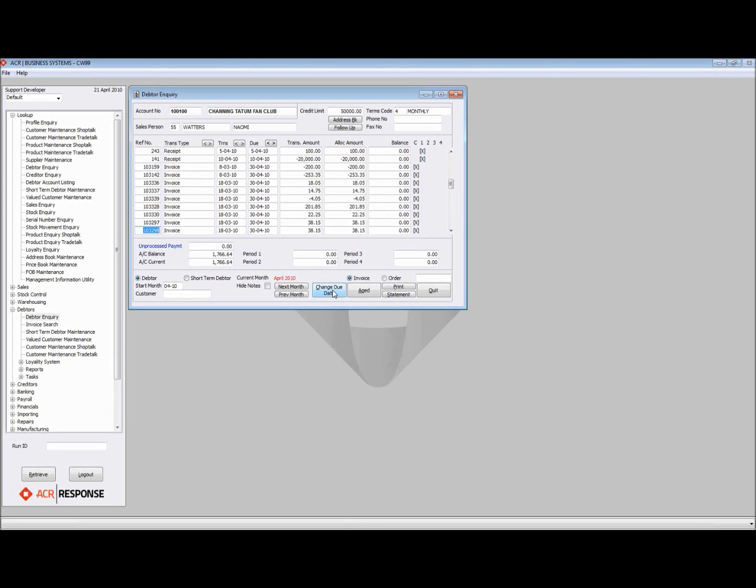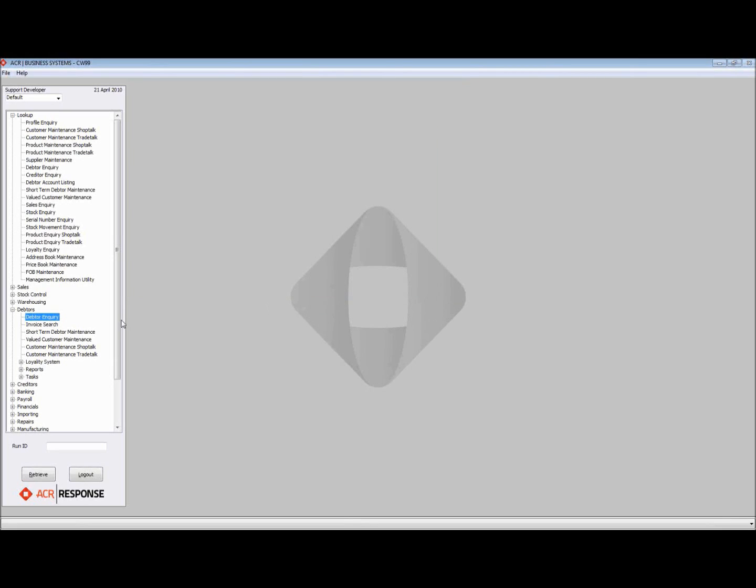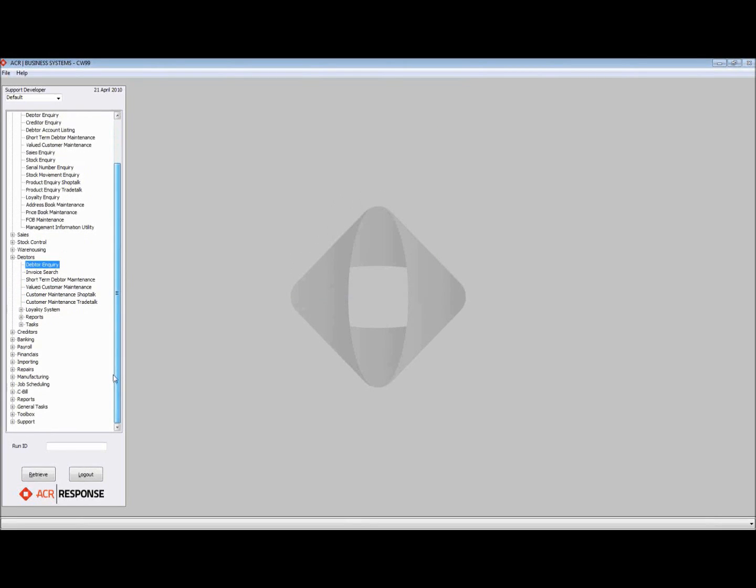You do also have the option of using the loyalty system for those customers that are good customers and they pay on time. You can provide discounts, you can provide loyalty for them as well. We won't be covering loyalty as such in this. If you want any more information on that, by all means contact us on training@acr.com.au or on our number 02 4725 2020.